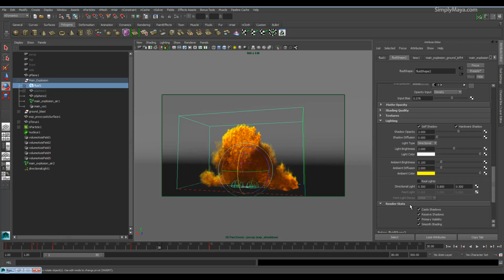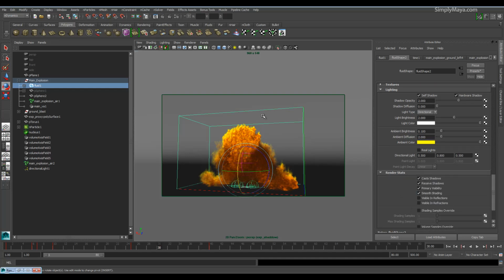Which will be here, and I'm going to make sure that this fluid container's primary visibility is off for the shadow layer. So create layer override, don't need the primary visibility. Okay, these can be off, don't need it. I need it to cast shadows, and it doesn't necessarily need to receive shadows, but it won't hurt.